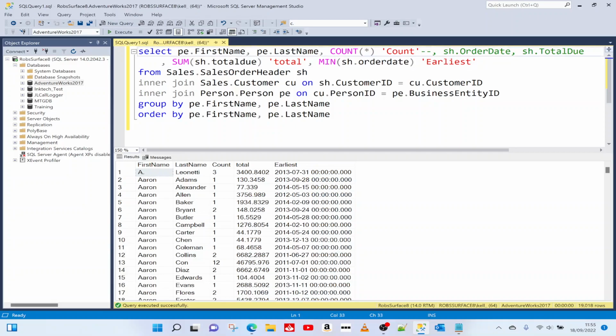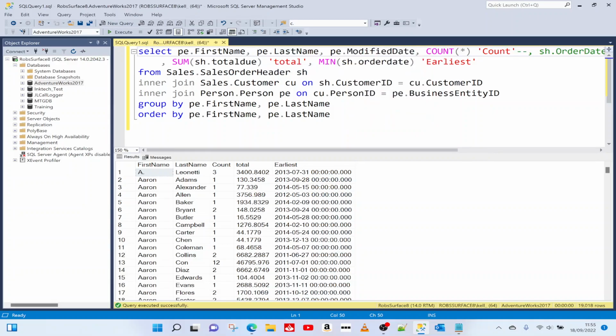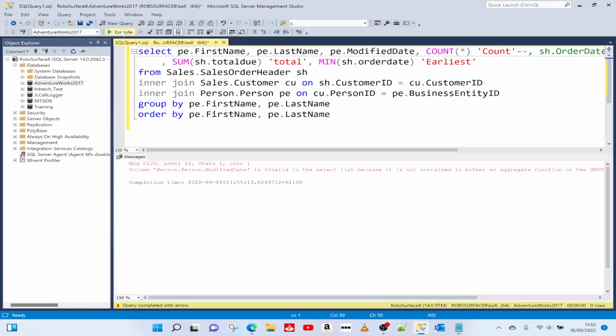So let's say I want to also add an extra piece of detail to do with the person. Let's say we want to add in the last time they were modified. Now if I try and run this, I want to get an error. That modified date that I've added is not an aggregate function. I haven't put min or max or anything like that. I've just said I want to see for each person their modified date.